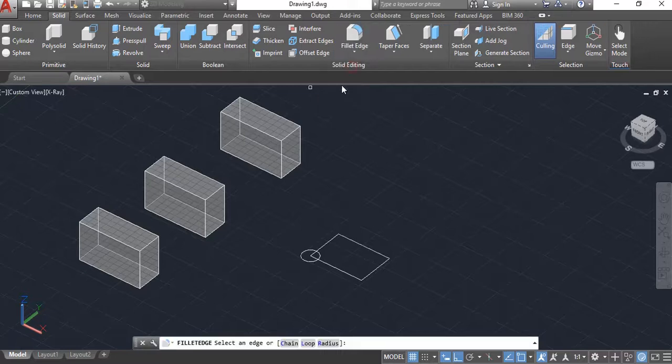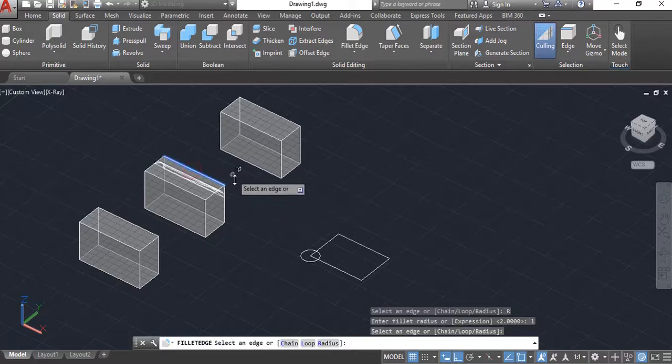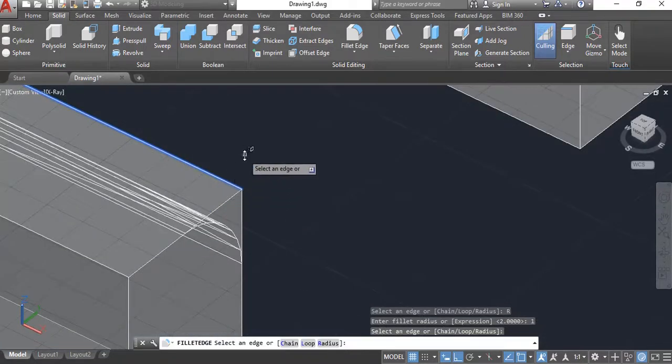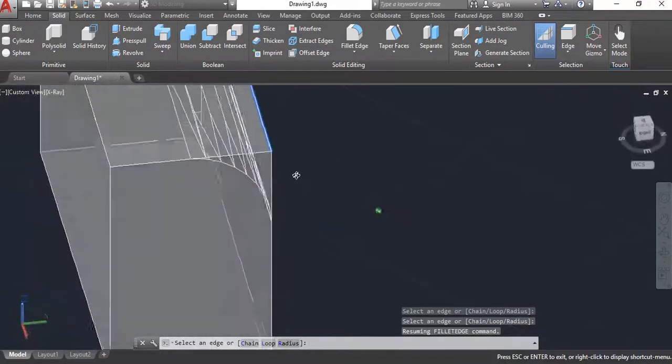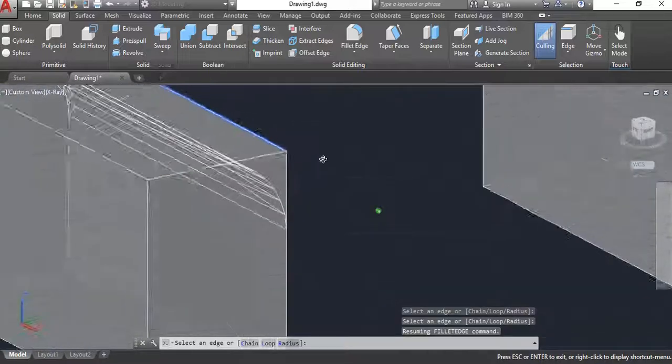So I'm going to hit fillet edge, and I'm going to once again need to dictate the radius size. So let's say that I want a radius here, so I'm going to click on radius. Let's say that I want that radius at 1 inch here. So I type in 1 and hit enter, and now it says what edge do you want to fillet. So I could fillet, say for example, one edge. Notice here as I click it, it gives me a little preview of that one edge.